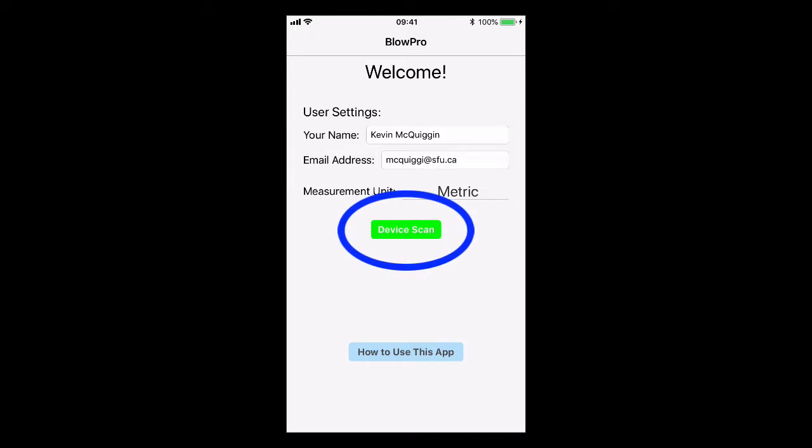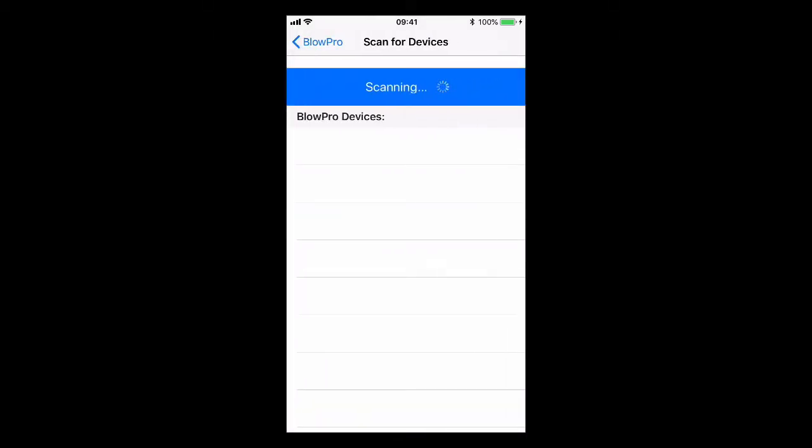And the main thing you want to do is device scan. Device scan will start scanning for BlowPro devices. Now we have none in range. It's not on camera, but I'm going to turn the BlowPro device on, and we see, oh, now it's showing up. Each one has a unique ID, and this one is 4CA3, so you may want to make a note of what your BlowPro ID is.